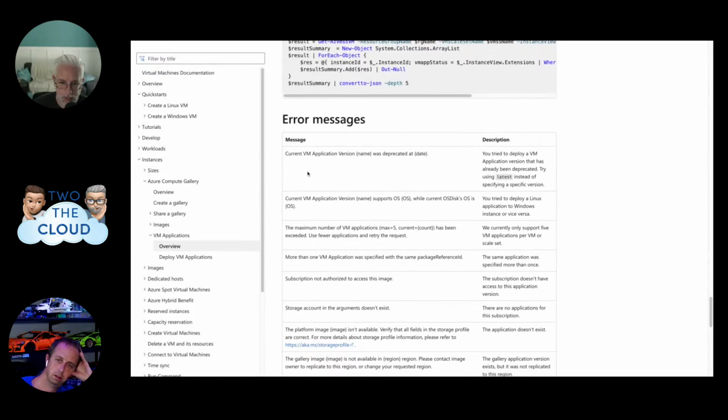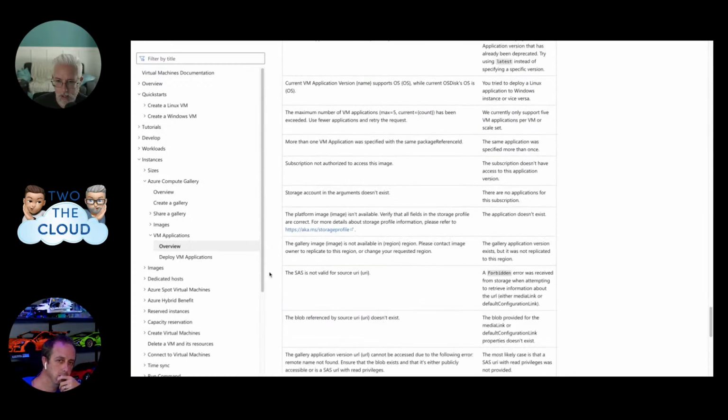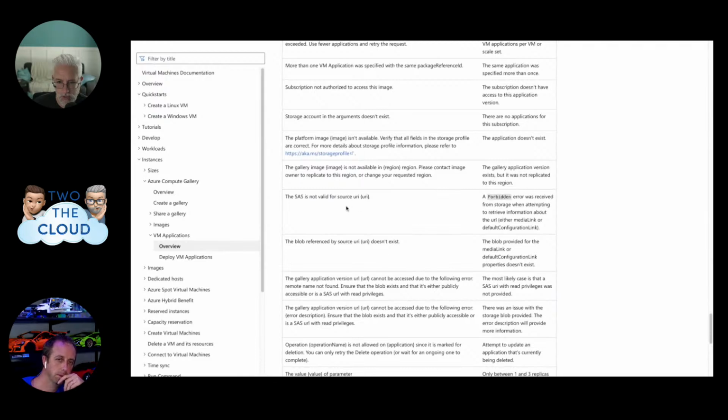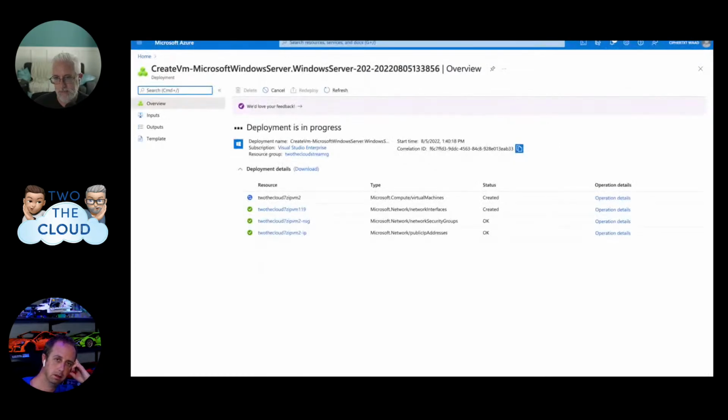Error messages may be helpful if it actually spits some of those back, but all these error messages don't actually look like they're for deployment. These look like they're for creation of those resources, right? I wasn't able to access the SaaS URI, the blog doesn't exist. These are all things that happen when you create the VM application definition and you're creating the actual application versions and all that stuff.